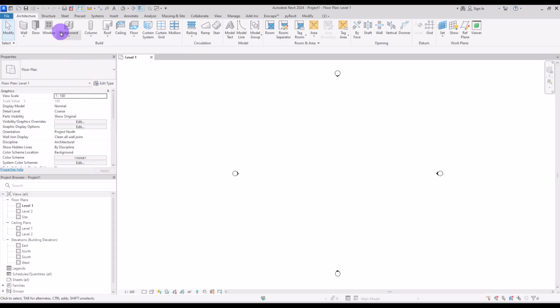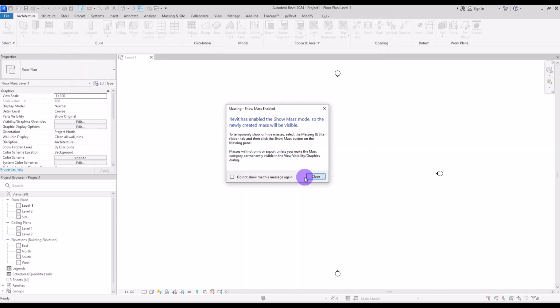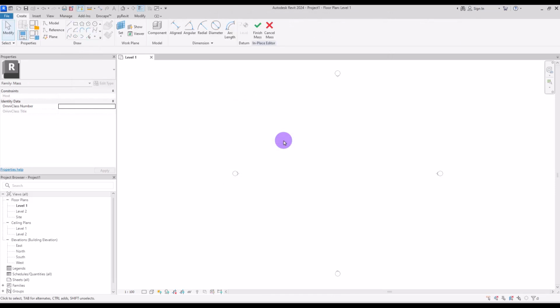The second way is in the Architecture tab, in Component. If you click on Model in Place, you can see this mass category in here. Give it a name if you want, and this is the mass environment in the second way. There isn't that much difference between them and we have all of the options in here, but we don't have levels and the background is different. It's actually exactly like creating a generic model in the project, not a different family. It's like creating a different model in place in your family.